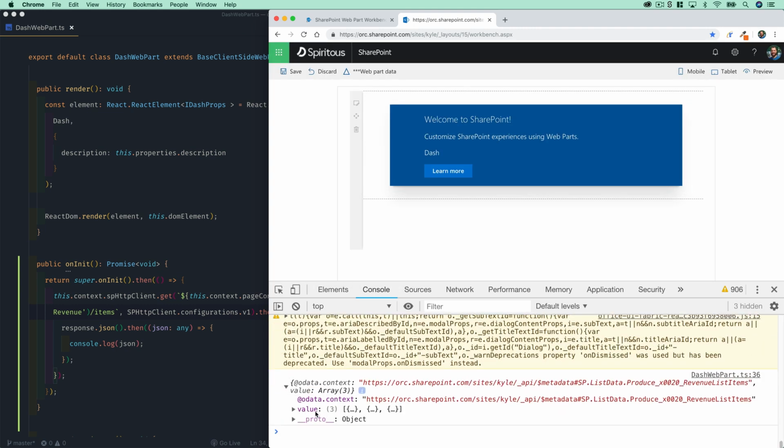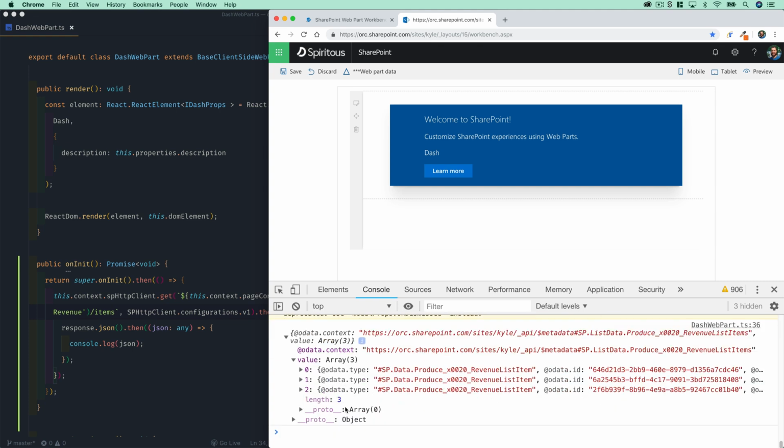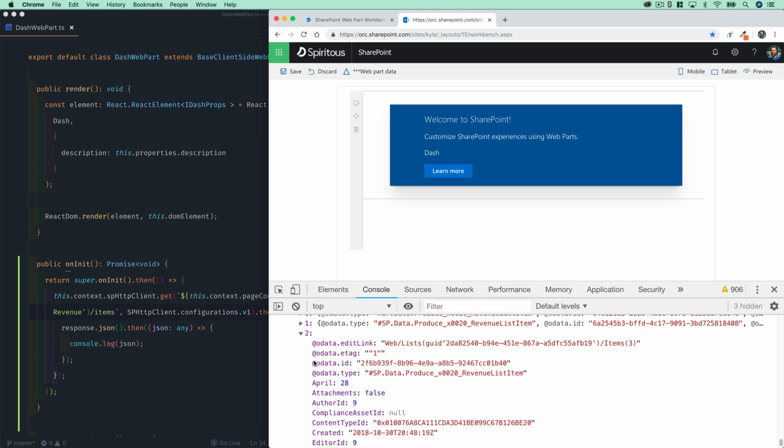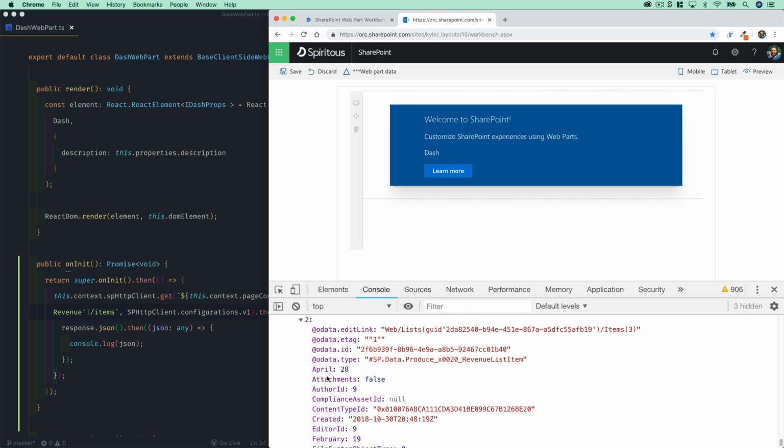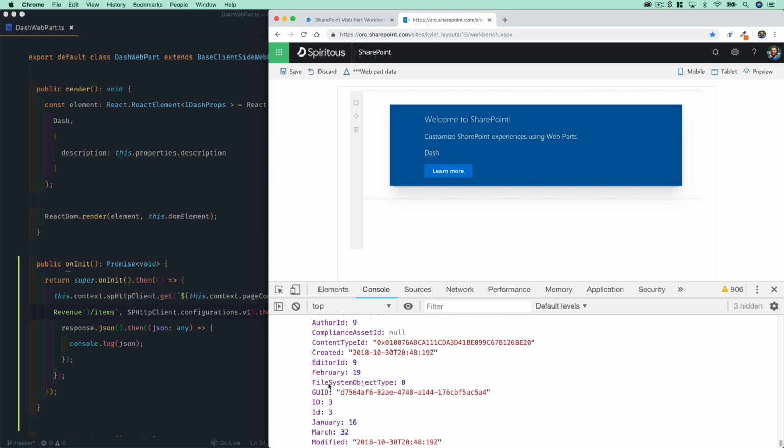You'll see here we get a JSON object with a value array with 3 items in it. And each one of these actually represents an item that's in that list. So if I open one of these, you can see it has some data in it, like this April 28, February 19, January 16, March 32. That's just some data that's in that list.